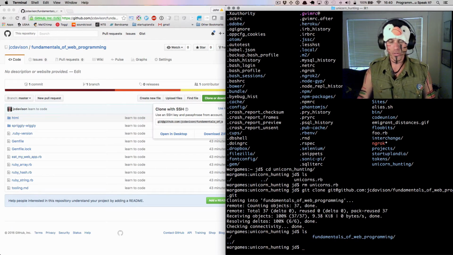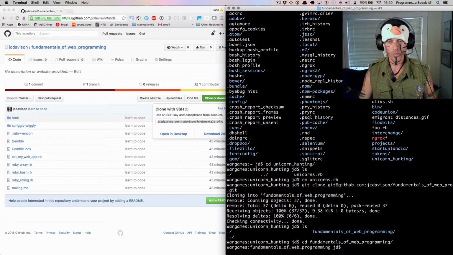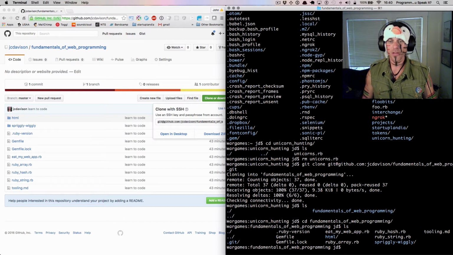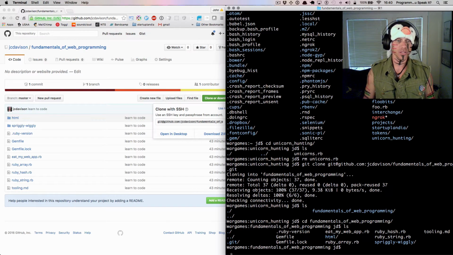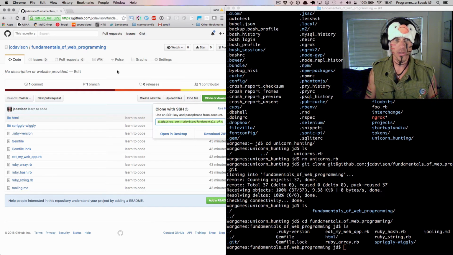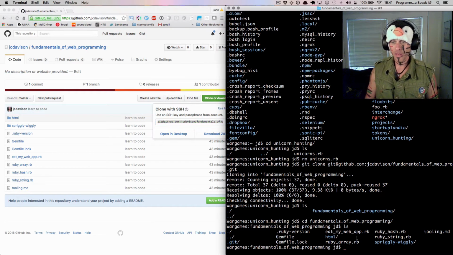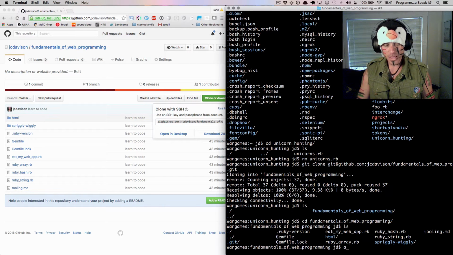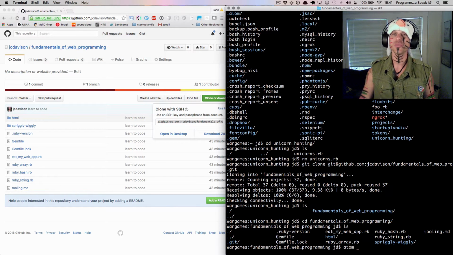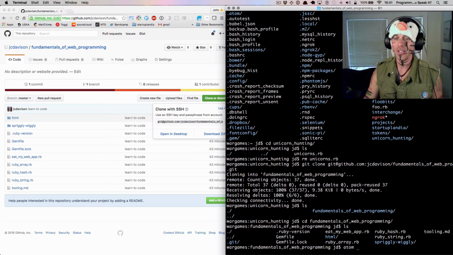And now, in our directory, highlighted in blue with the little slash to indicate it's a directory, we have the fundamentals of web programming. So let's enter that directory. And what do we have? All kinds of stuff that looks just like the same stuff over here in the GitHubs. Anyways, let's open the entire directory in Atom, our friendly code editor.